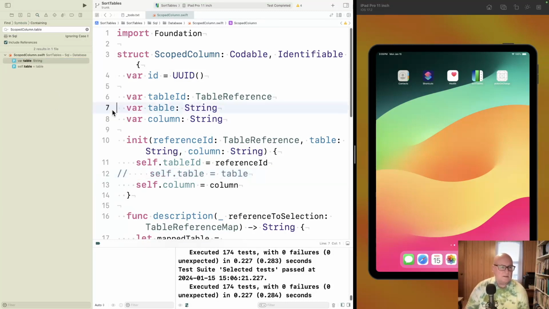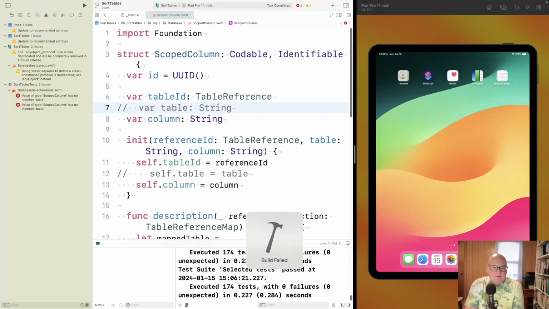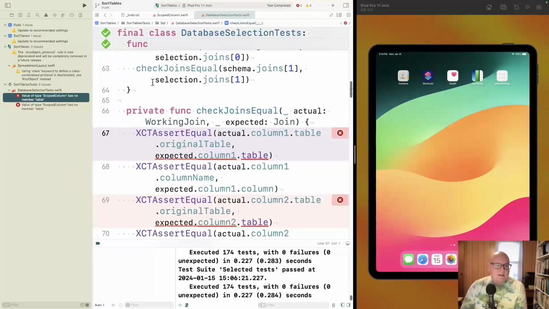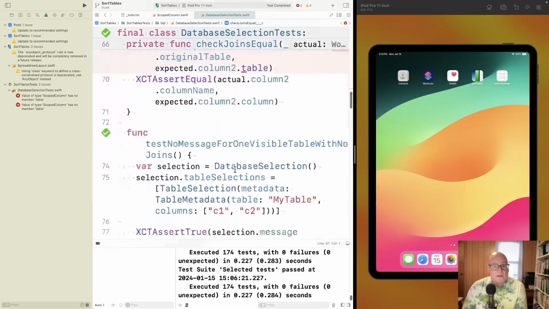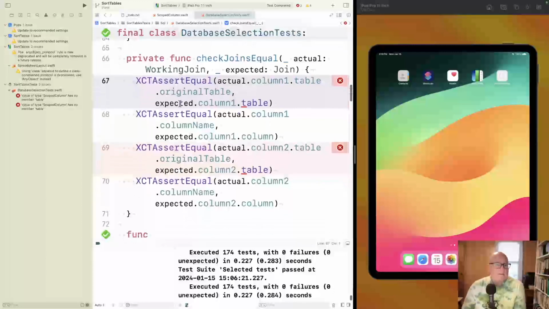I'm going to do it this way just because, I don't know, Xcode sometimes reports stuff like that and it's not really quite true. But if this works, we've done the work to take it out. Yeah, no, it doesn't work. Okay. Isn't that funny? Okay. Well, that test is being a little snoopy, maybe. Expected.column1.table.